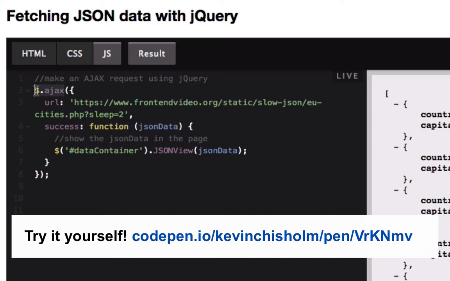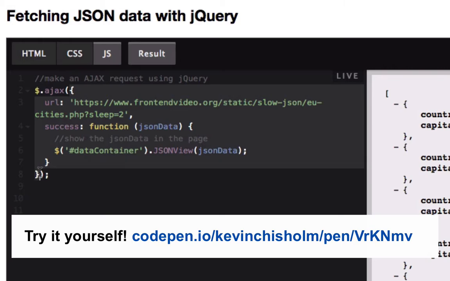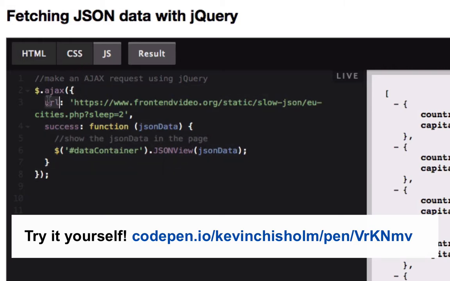So here I've set up jQuery.ajax and I'm passing to that method an object, and that object has a couple of properties. The first property is URL and the second property is success. So let's talk about URL first. The URL, pretty simple, is the URL that we're going to point to get our JSON.